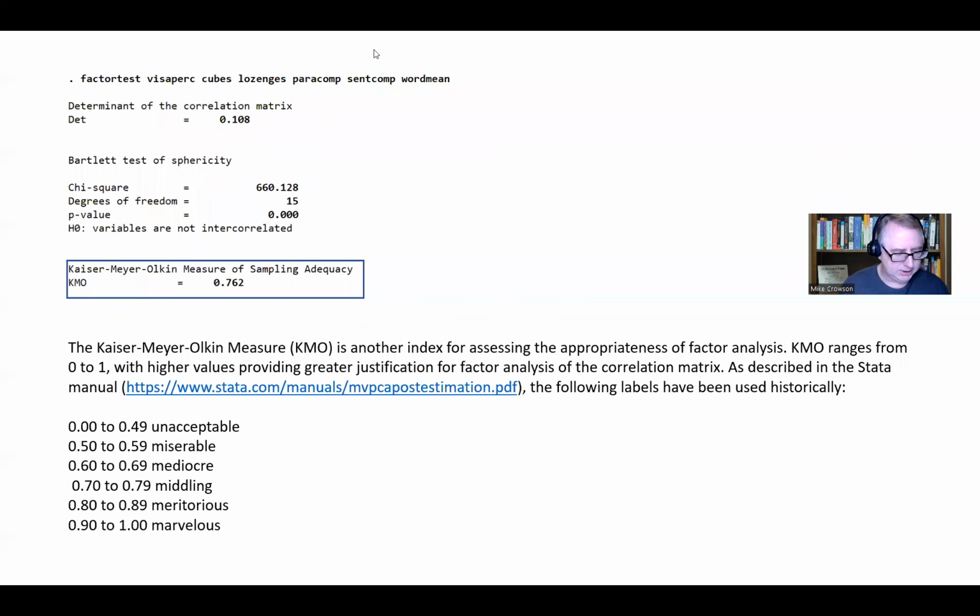The most common system, I guess you could say, in terms of labeling the factorability of our matrix is this system right here, where we have values that fall between 0 and 0.49, which suggests it's unacceptable to carry out the factor analysis. 0.50 to 0.59 is miserable. You've got 0.60 to 0.69 mediocre, 0.7 to 0.79 middling, 0.8 to 0.89 meritorious, and 0.9 to 1 marvelous. So these are just labels that have been proposed by Kaiser in his earlier work during basically the 1960s and 70s.